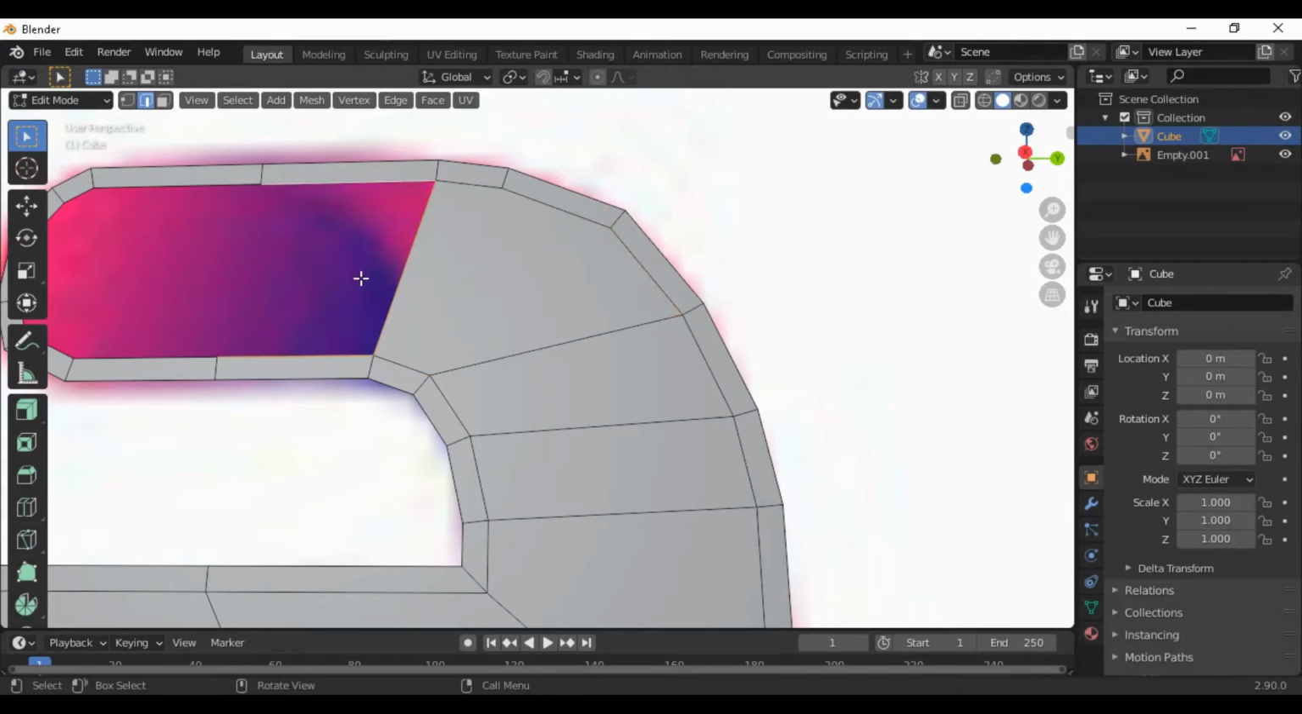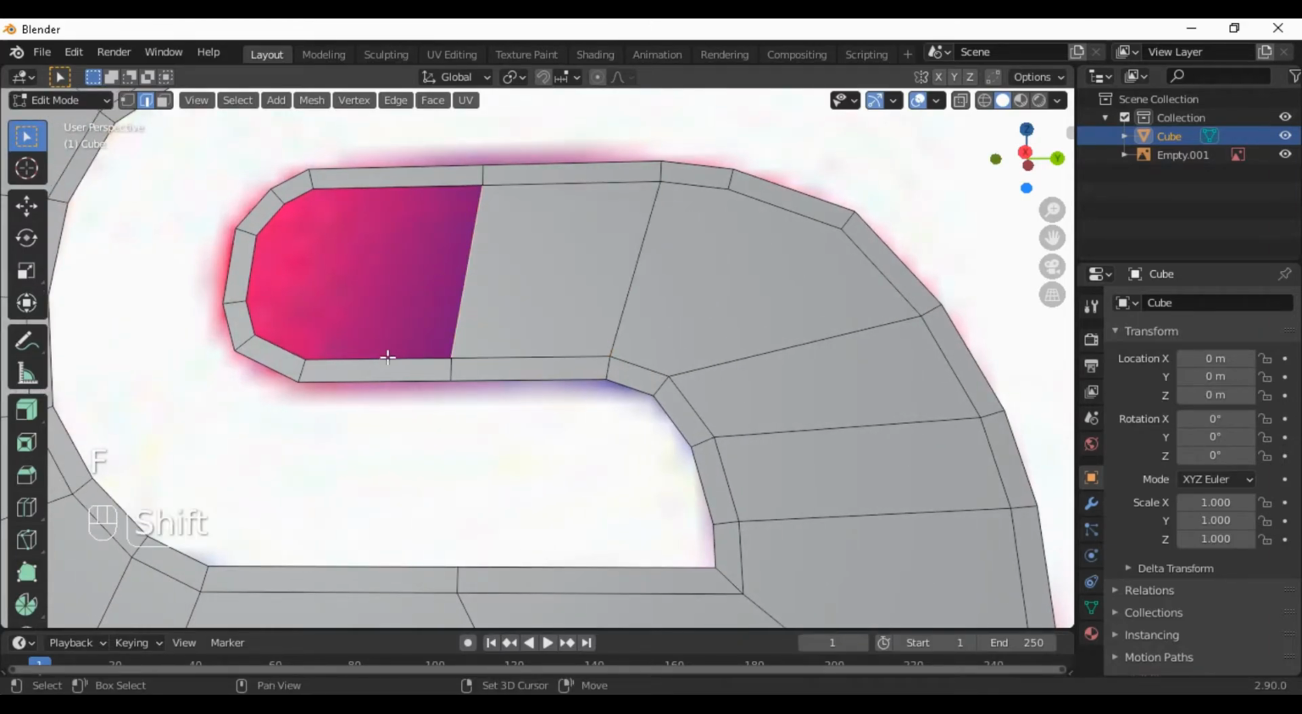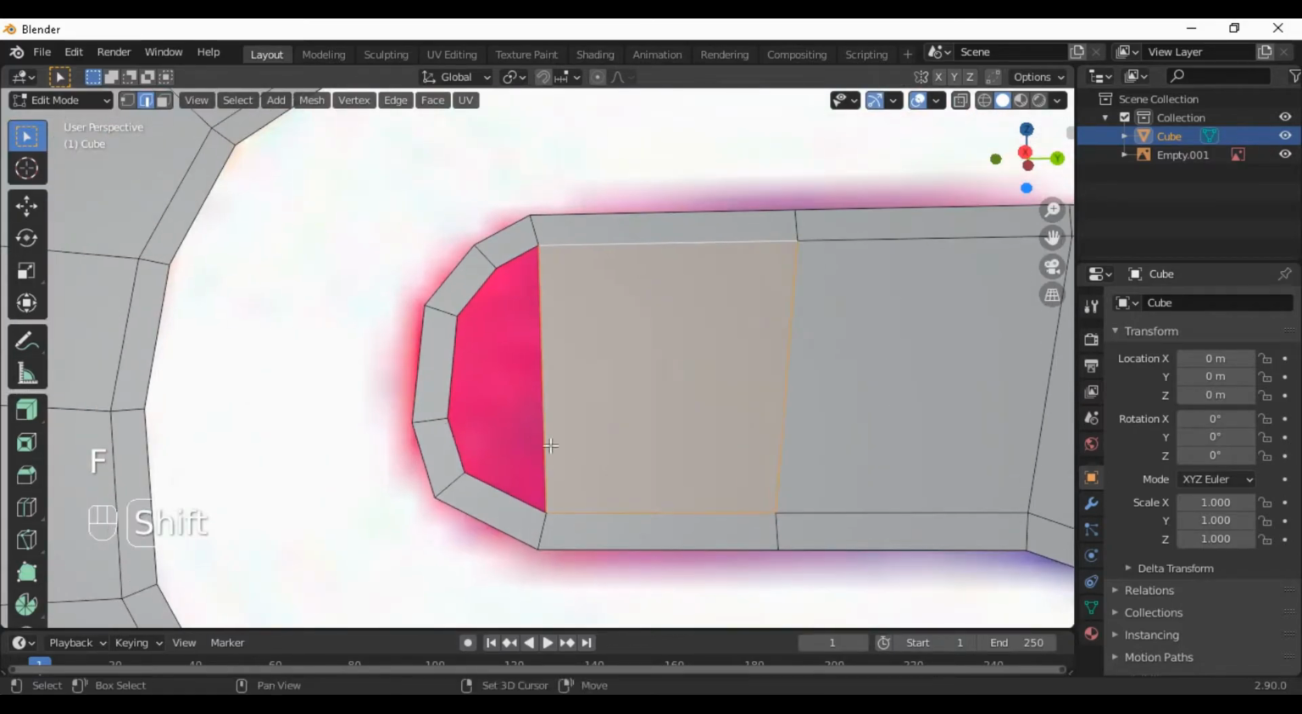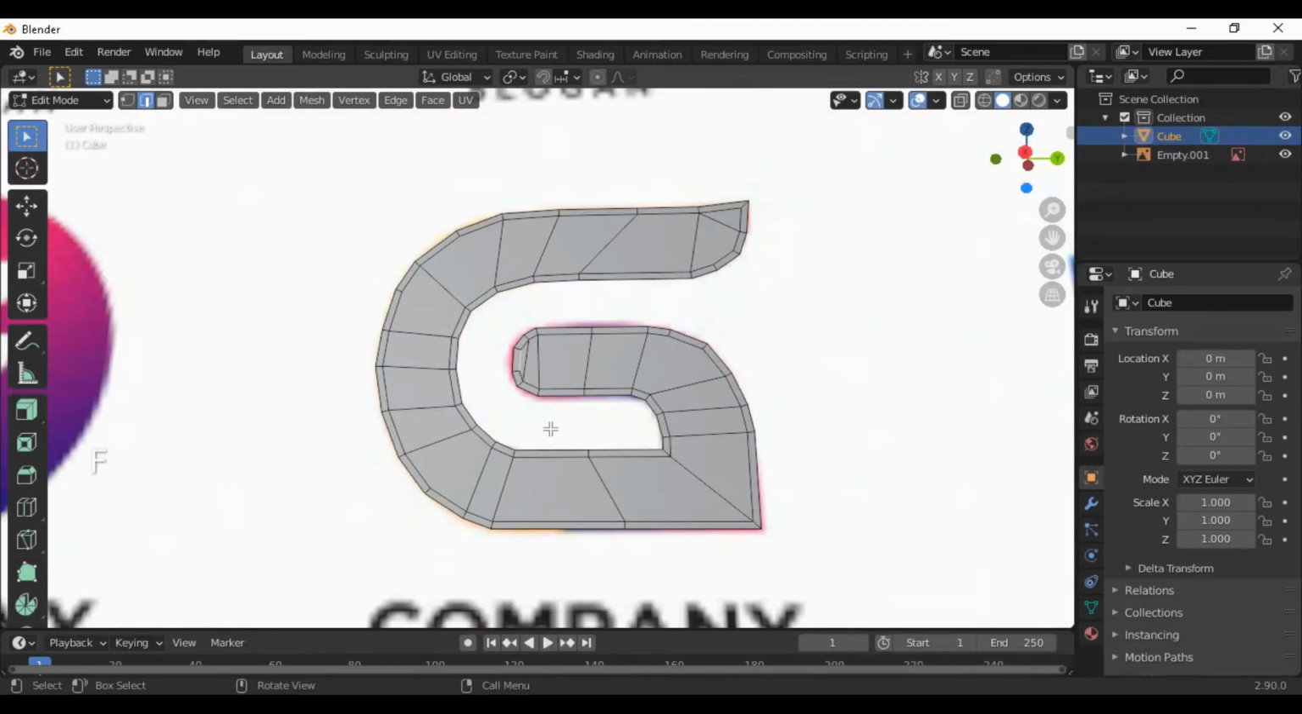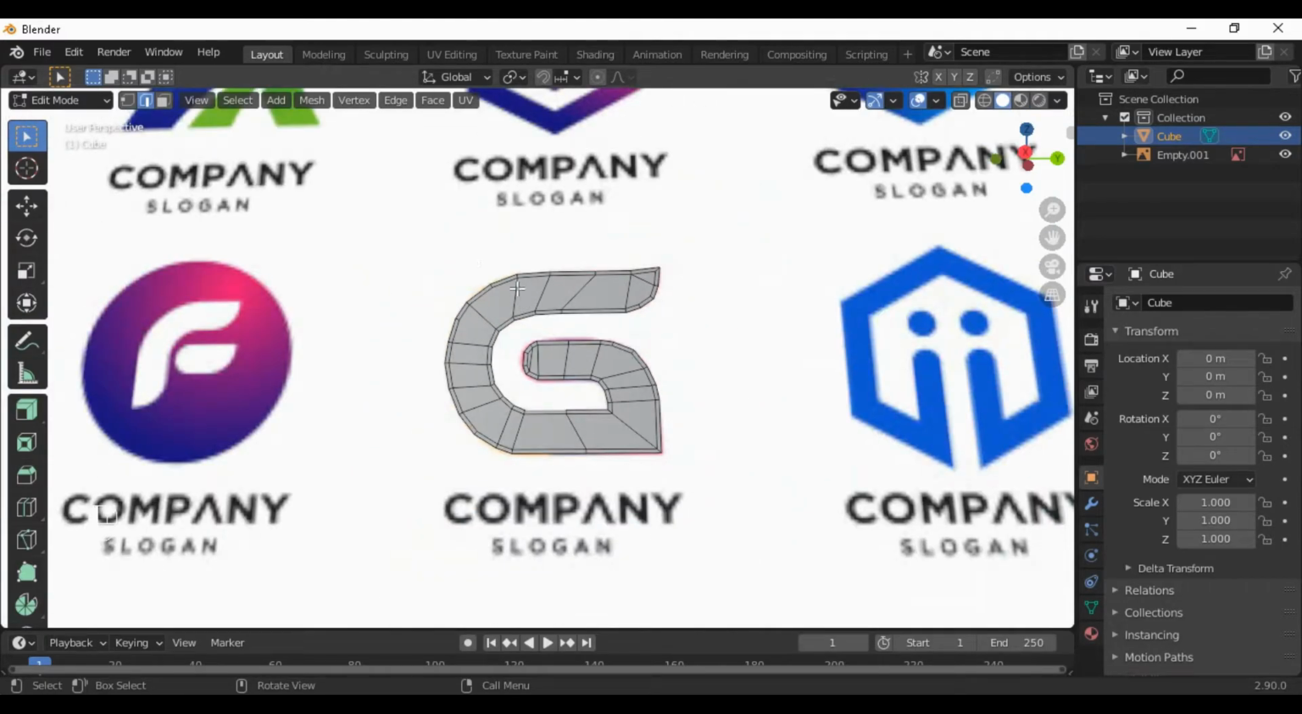Why are we doing this? Because we want a smooth and accurate result. That's why I'm doing it. I will show you. You can also try without doing this, and you can see what happens. But it gives a good result.